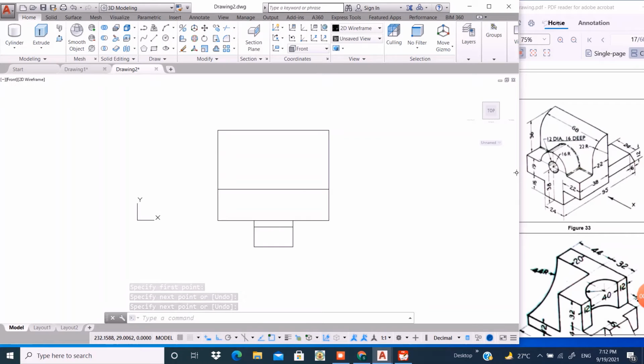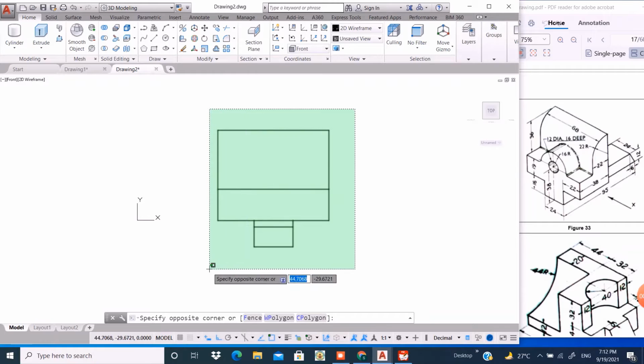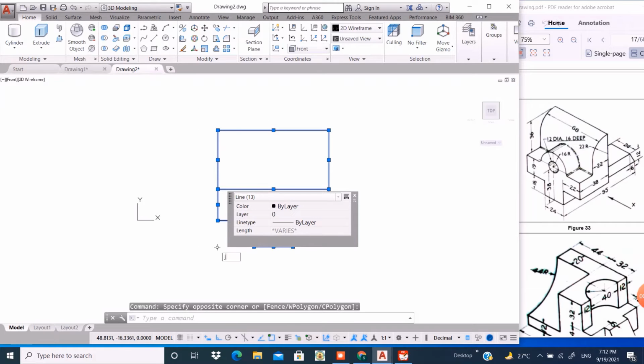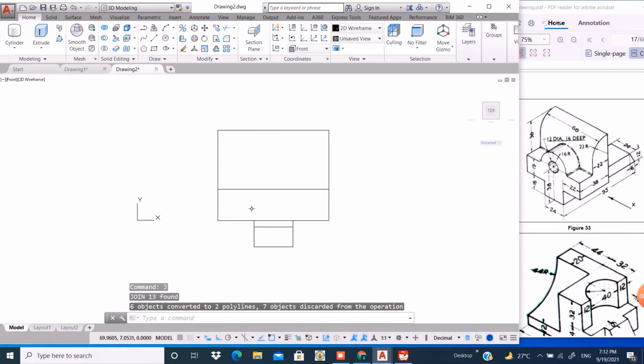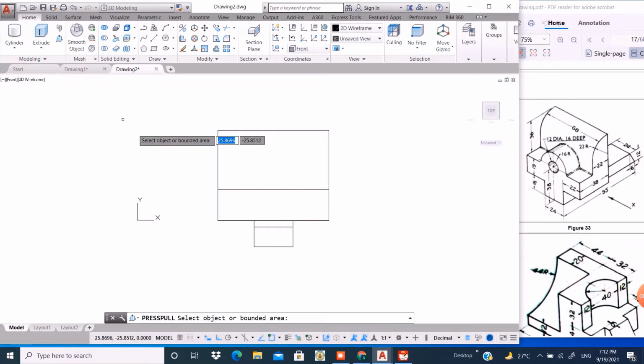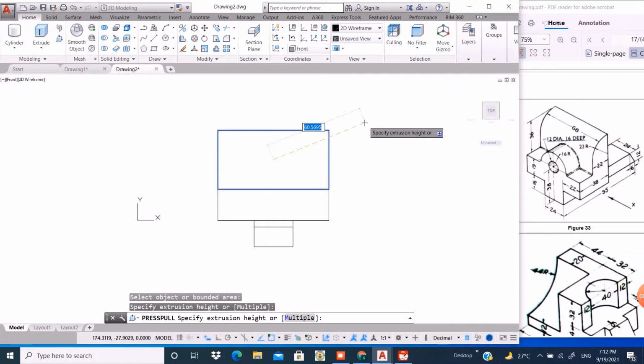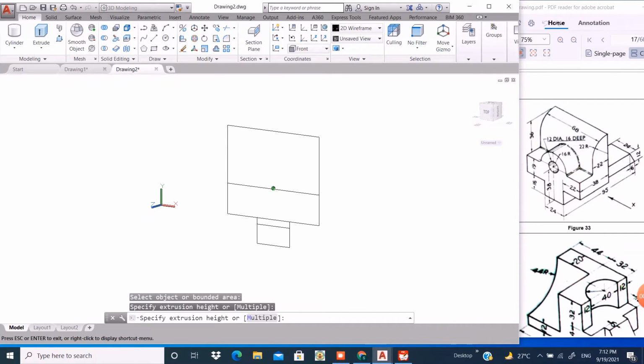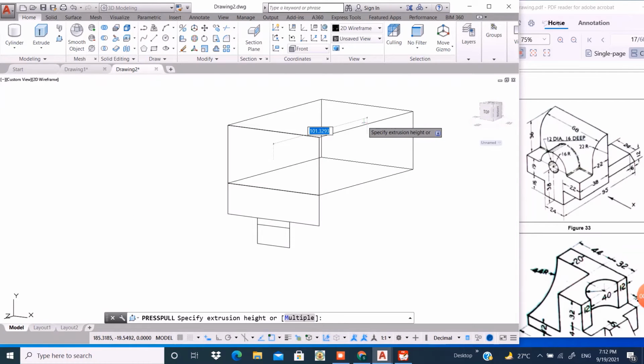The figure will look like this front view. So select all the lines, type J for the join command. Here the front view is ready. Now we will use the presspull command to convert this object into 3D. So type presspull command, click here, orbit it, take it below, take it behind at a distance of 22 units.